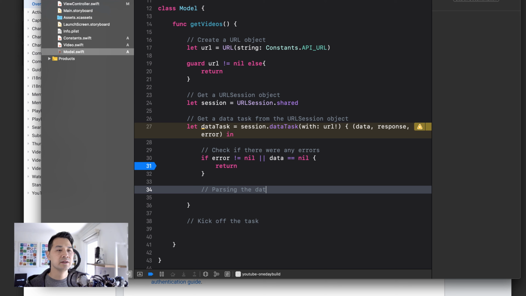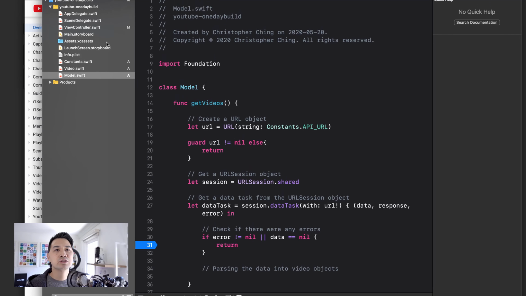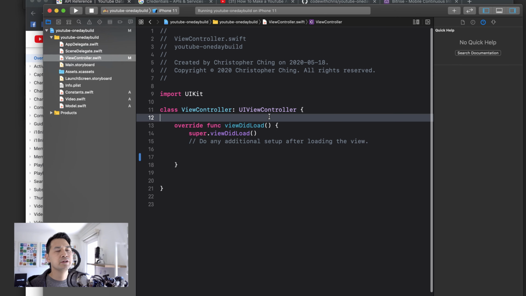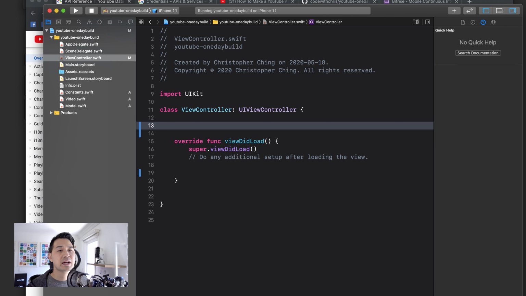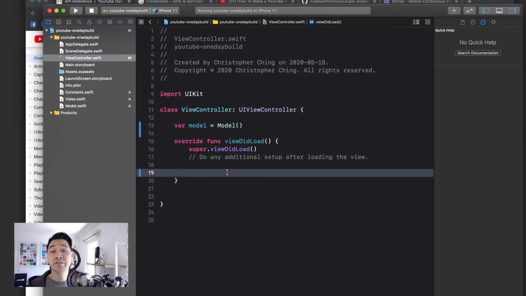And before we go on parsing the data into video objects, why don't we kick off the task, dataTask.resume, to kick it off, and just see if the app is able to hit the endpoint and come back with a response. So inside ViewController, let's create a new instance of model and call that method so that we can actually kick off that network call. So var model equals a new Model object, and in viewDidLoad, let's go model.getVideos. Let's set a breakpoint right there.